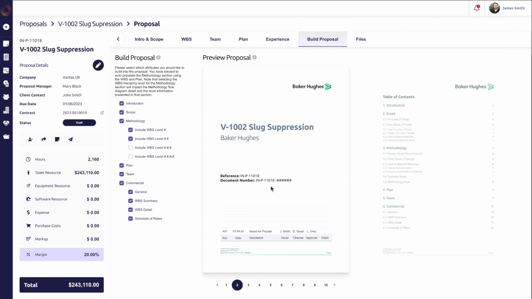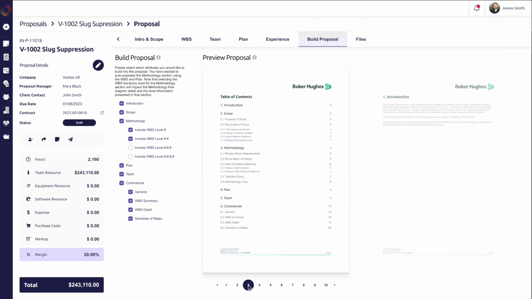When I navigate to page 2, first off, I have a revision table at the bottom, and similar information to the cover sheet as well. If I navigate to page 3, here I have a typical table of contents. It reflects all of the sections that I've elected to include in the proposal. So let's quickly tab through some of these pages.